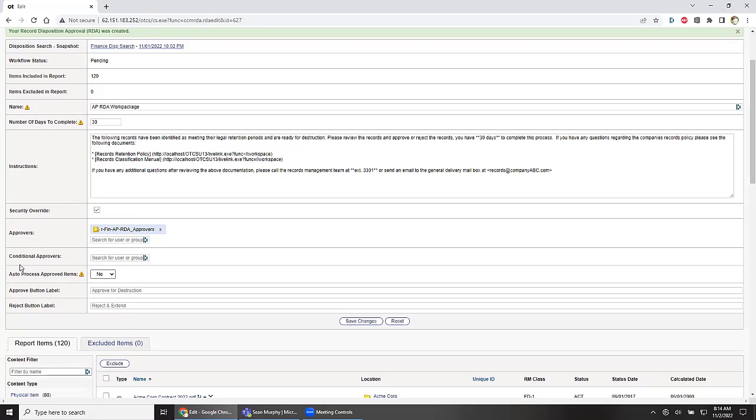Auto process approved items does exactly what that sounds like. When we receive back all the approvers, anything that has been approved will have the default action that is configured on your RSI applied to those records. So typically, a lot of the time dispositions are for deletion. So if your default process on your RSI is delete, when RDA receives the final package back from the final approver and it's been approved, it can kick off that delete process automatically for you.